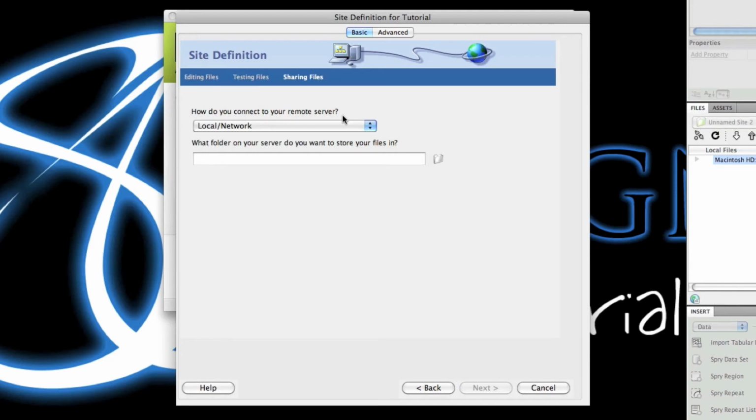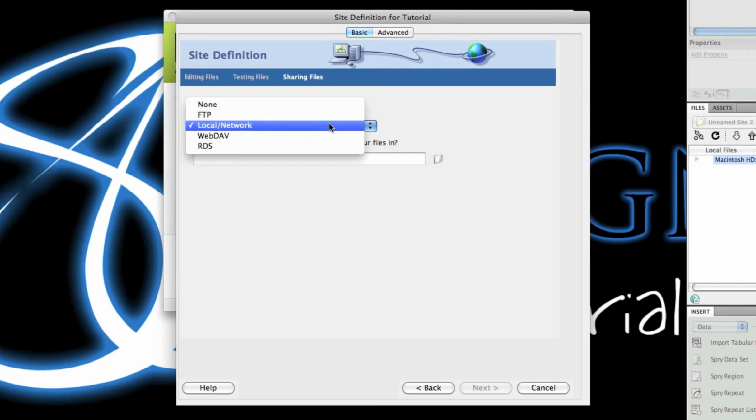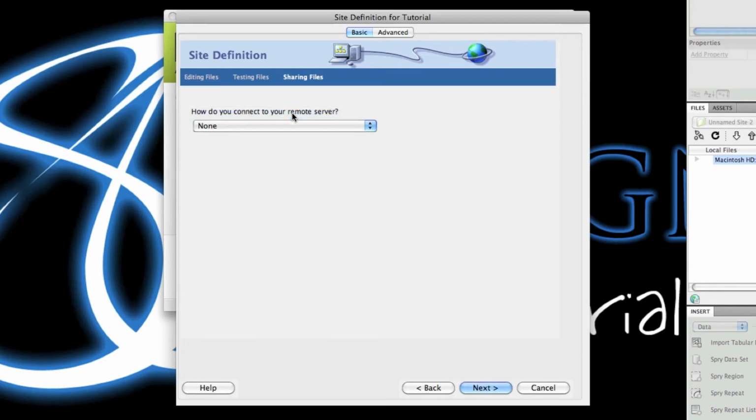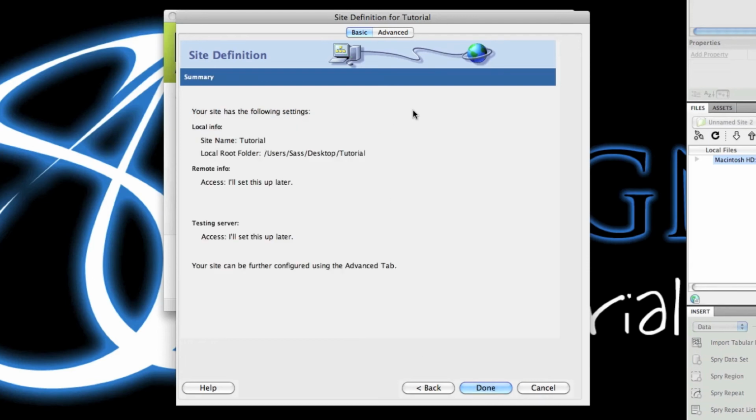And how do you connect to your remote server? If you have your information from your hosting company or IT department, you can put that in through FTP or RDS or WebDAV. But I'm going to select none because it's an optional thing, and I really don't have any of that information right now because we're going to upload it live online later on. So I'm going to click Next after I've selected none. And then it's going to give me a summary of the definition of my site and where it's located, the name of the site, and all the other information. It says I'll set this up later, which we'll do later. So we're going to click Done.